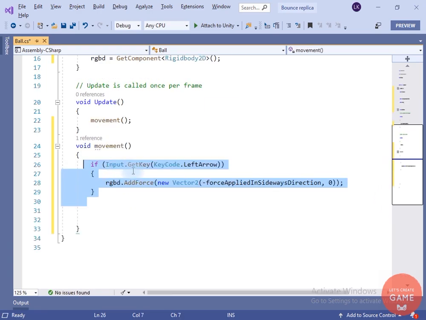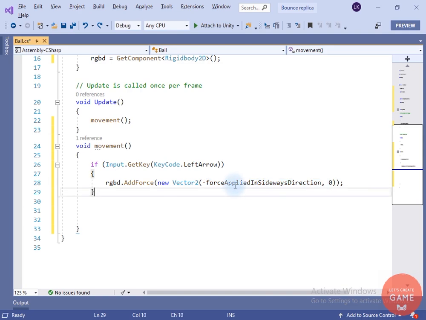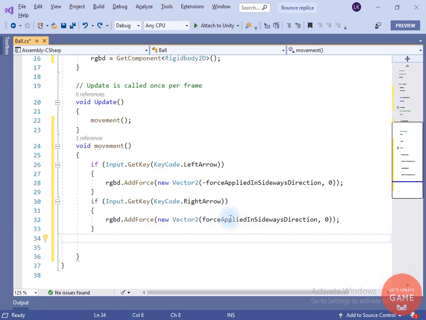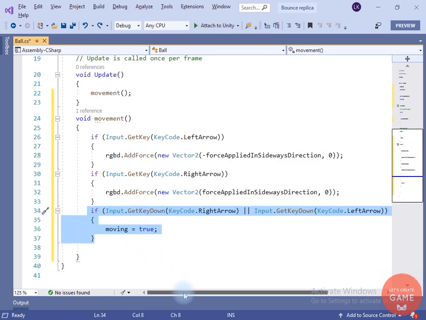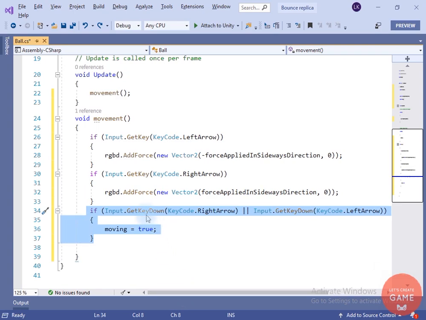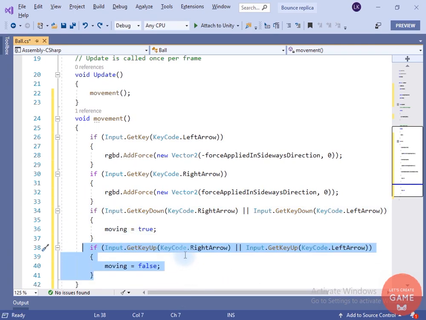and inside this movement method if we press the left arrow button we will add the force to the rigid body in the negative x direction, and if we press the right arrow, we will apply the force in the positive x direction, and when we press the right arrow or the left arrow, we will change the moving bool variable to true, and when we release the left arrow or the right arrow, we will change it to false.